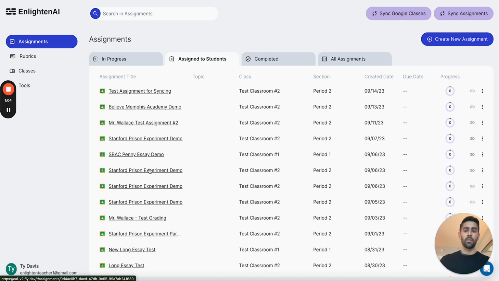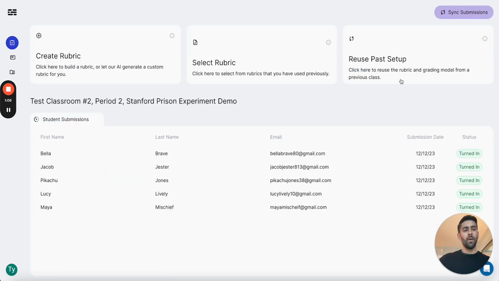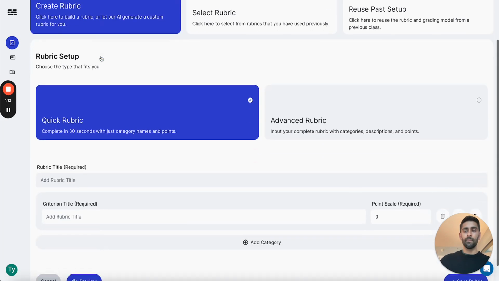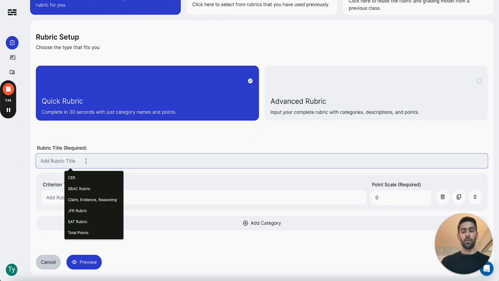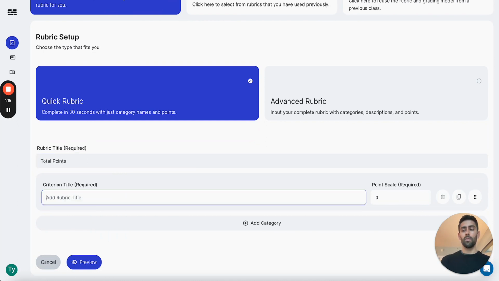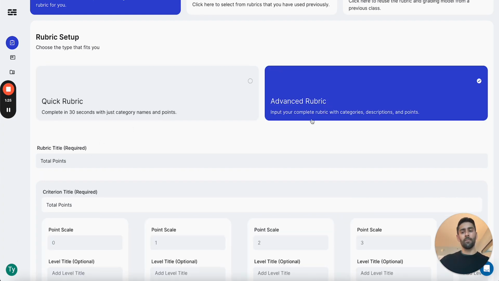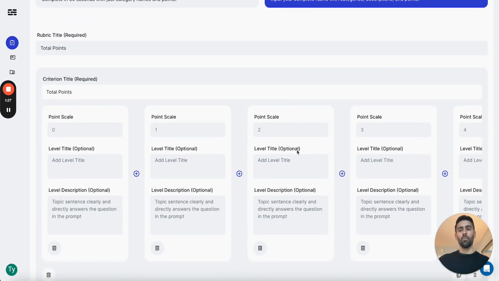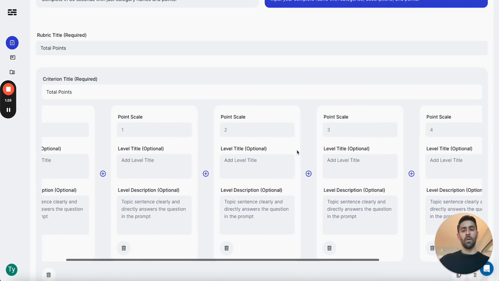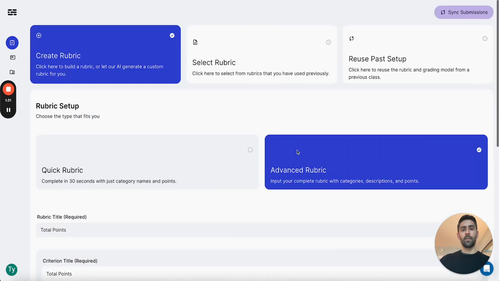So I'll just select one from Google Classroom. It will automatically sync in all of my submissions. And from there, I can create a rubric. That can be just a quick version, something like total points. And I can just put total points and 5 points. I can also create a much more robust and advanced rubric if that's what you desire and you have a rubric that your school or state uses. This format supports exactly that.